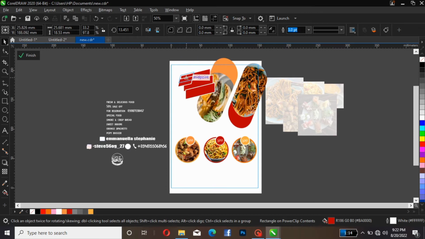We have to give it another color. Maybe let's try this and bring it down a little bit as well. I think you need to increase it a little bit as well so that this red will not be showing there. I think it's okay like this.